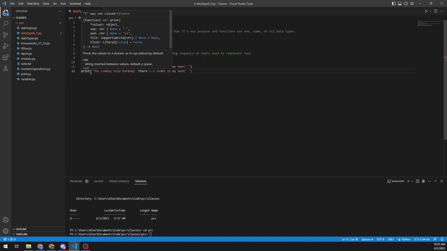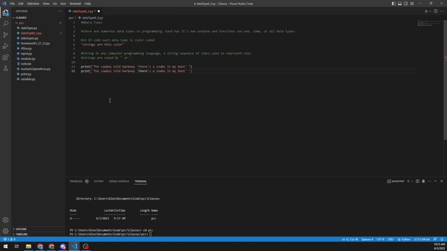So remember, half your job as a programmer is to figure out what the print statements, the debug statements are telling you is wrong. So you can look here: print or open parenthesis was not closed. You see that at the very top of my little box there? It says parenthesis was not closed by Pylance. Can anybody guess what that might indicate on this statement?